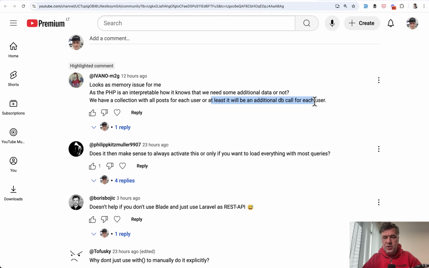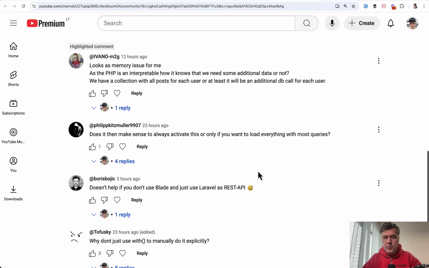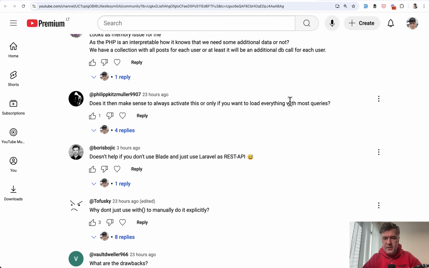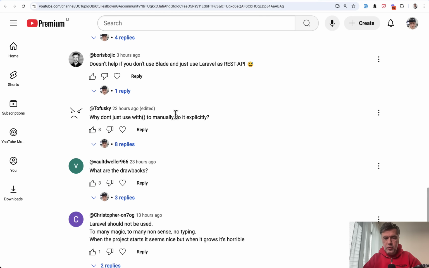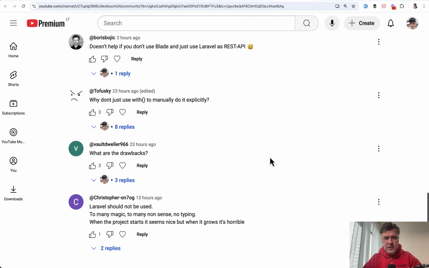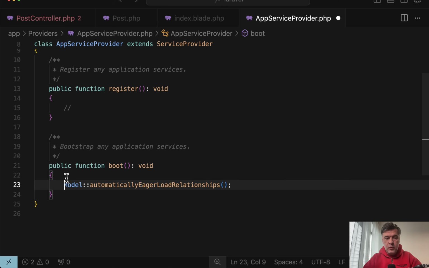At least it will be additional call for each user. Also another comment, always activate this, only if you want to load everything with most queries. Another, why don't you use with to do it explicitly? So basically some people think that if you enable this in your app service provider, then models will be always loaded with all the relationships that model has. And that is not the case.